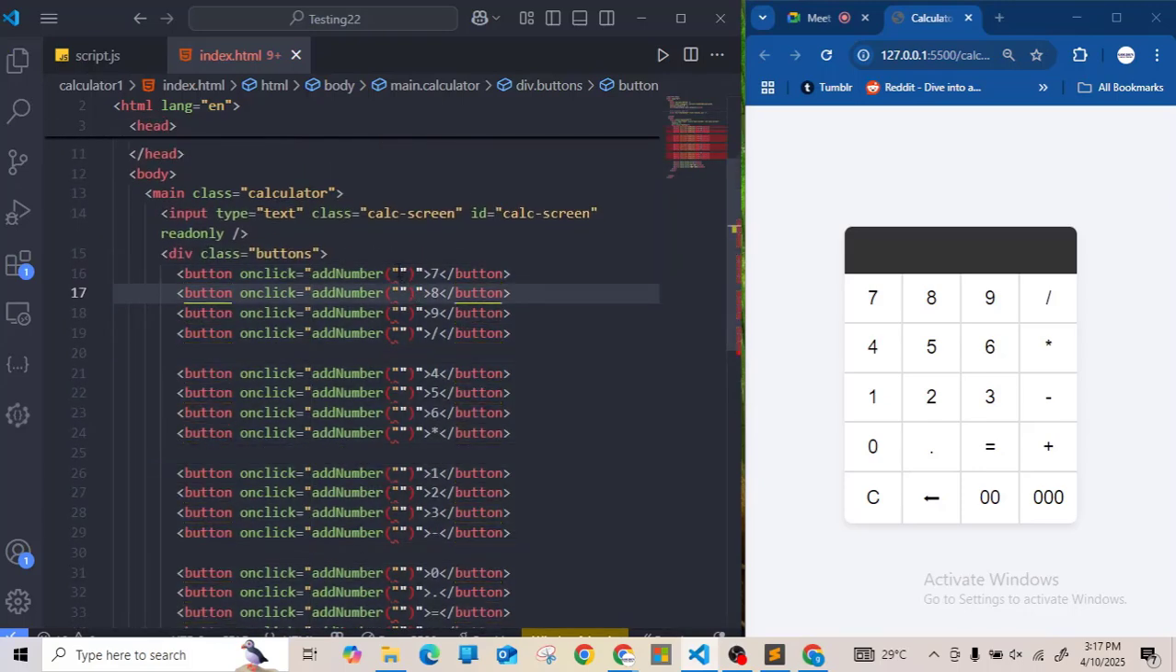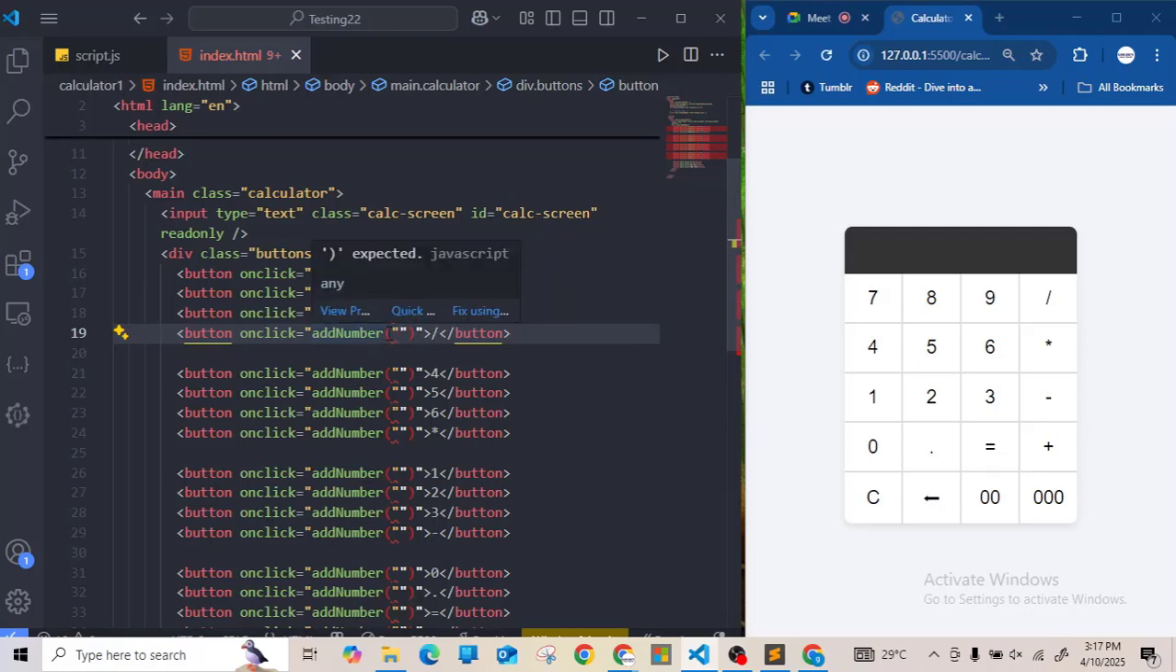Now I'll change some of them. This number 7 inside here will pass in 7. This is 8. This is going to be 9. And this one here, this is an operator. So I'll pass in this, but I'll change this to operator so that it will correspond.